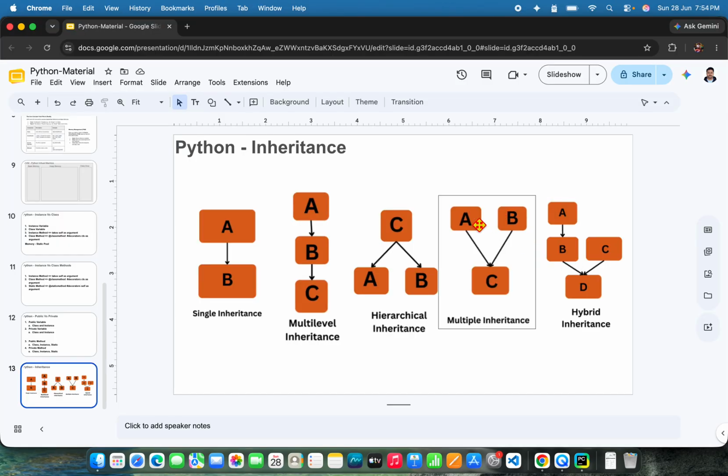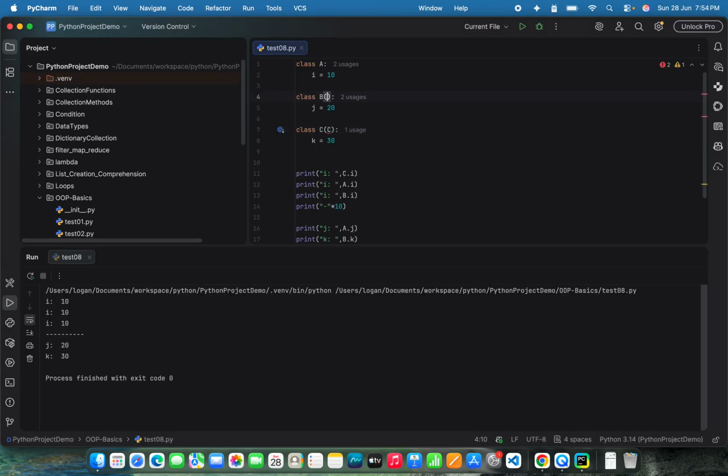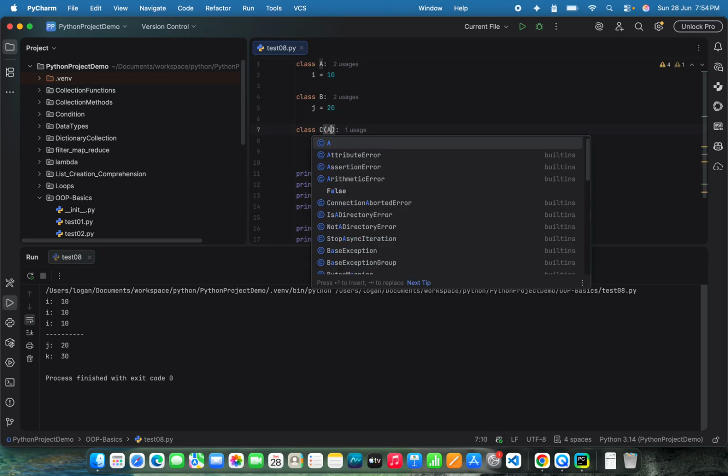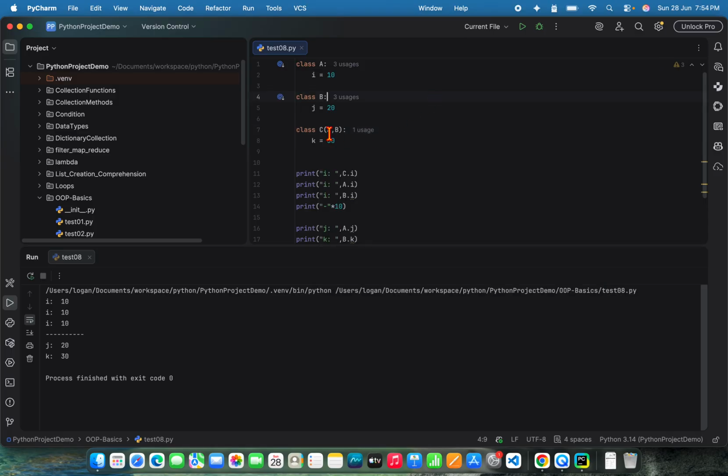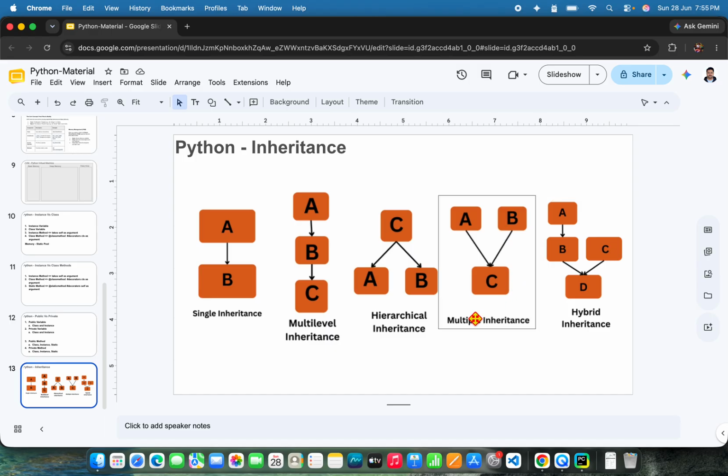In this, A and B are parent classes. So A doesn't have any inheritance, B doesn't have any inheritance. Now C is inheriting A and B. So simple, right? A comma B. The moment I put a comma, it means it is going to inherit one more class. It is not just two classes, right? If I have another class, I can put comma and another class name. So one class can inherit multiple classes. That is what is multiple inheritance.